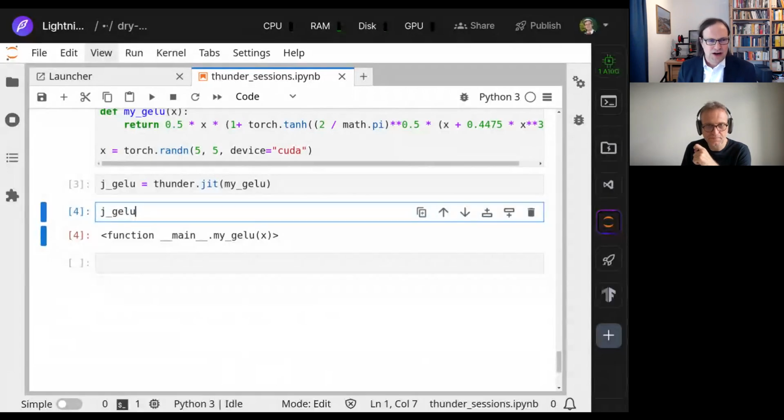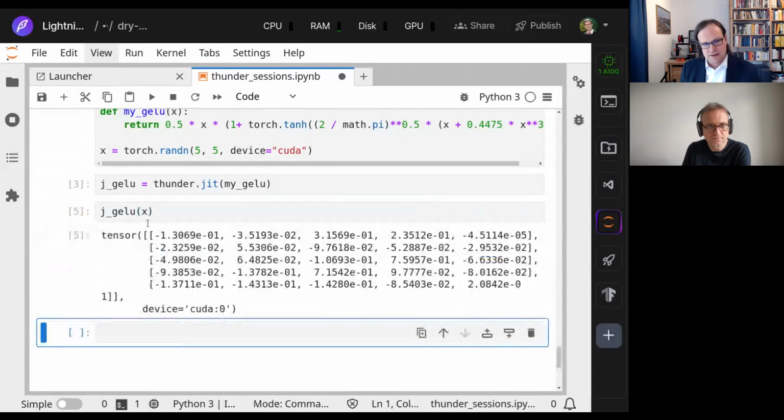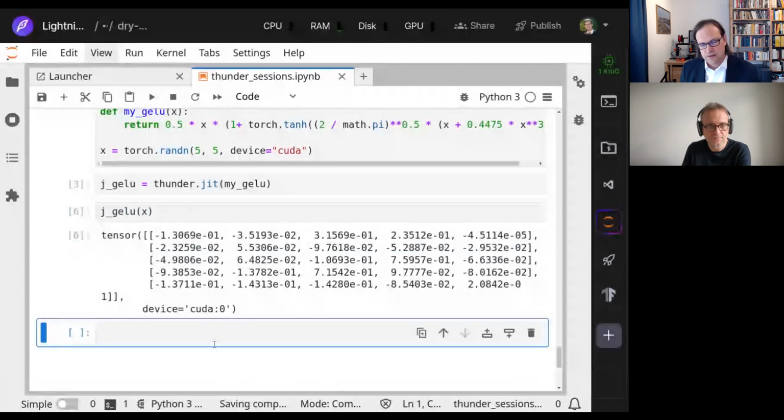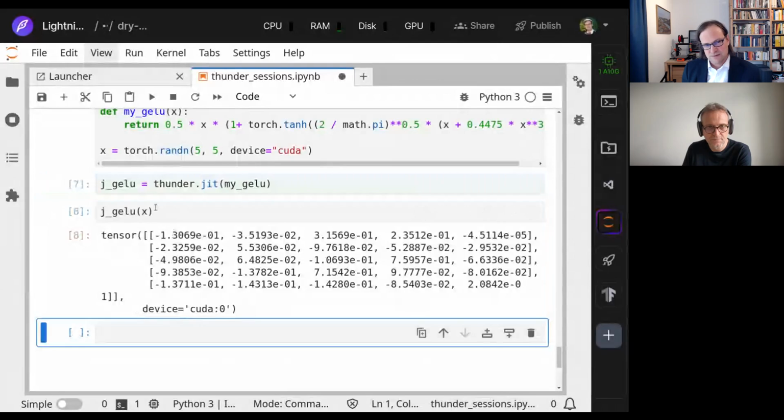But under the hood, when you call it with some argument, this will actually call into Thunder. And we can see that the first iteration will be a bit slow. And if I do this again, it will be a lot faster. Well, for a small function, this is not that much, but here we can see that the first time there is a bit of a delay and the second time is instant.